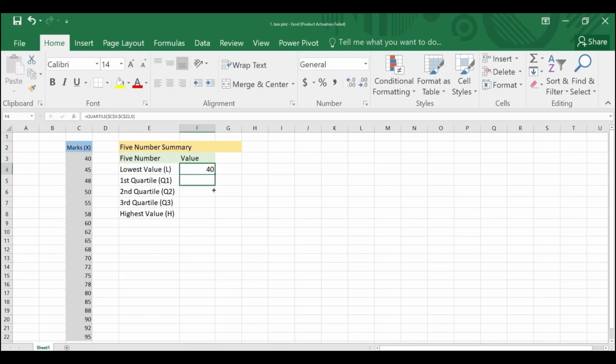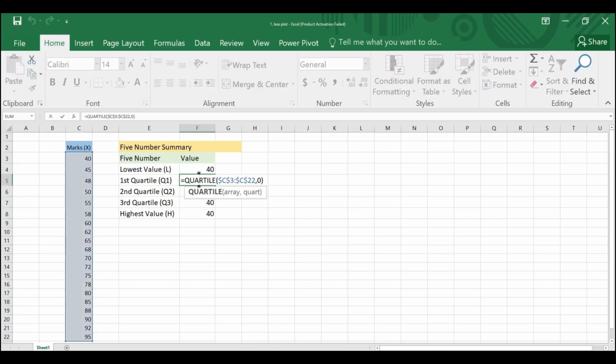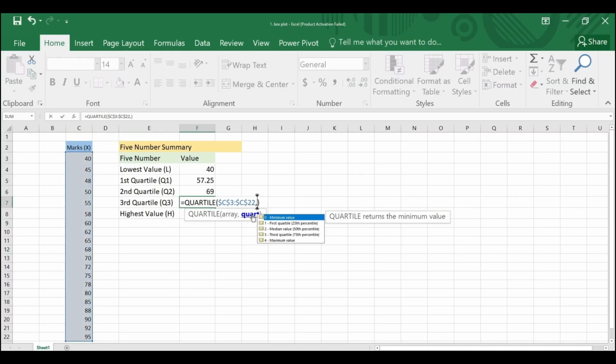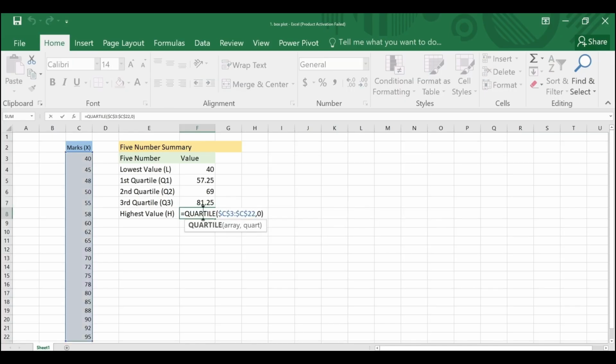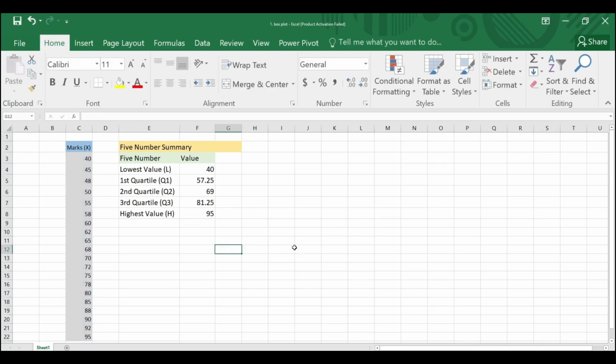Then drag the cursor down to the highest value. To get the first quartile, second quartile, third quartile, and the highest value, we change the quartile value 0 by replacing it with 1, 2, 3, and 4. In this way, we can calculate the 5-number summary by using this formula.